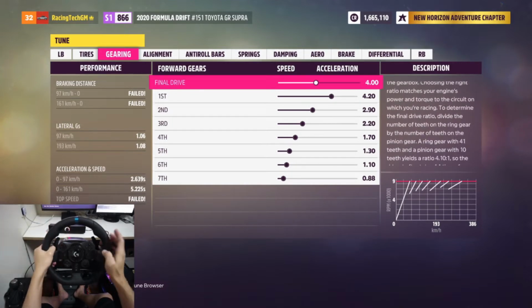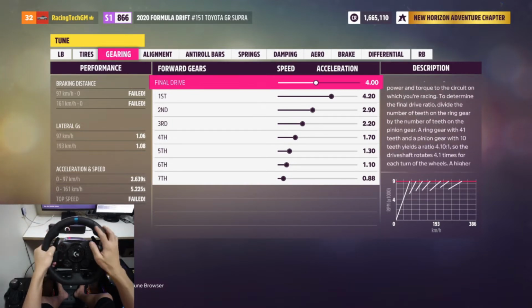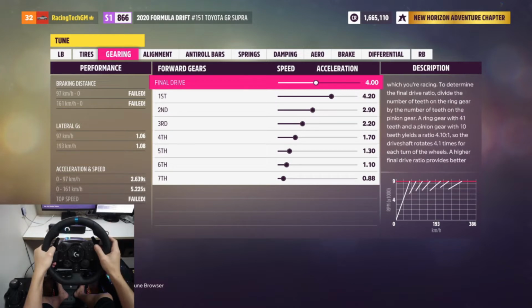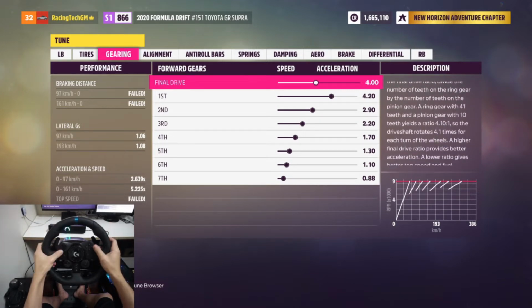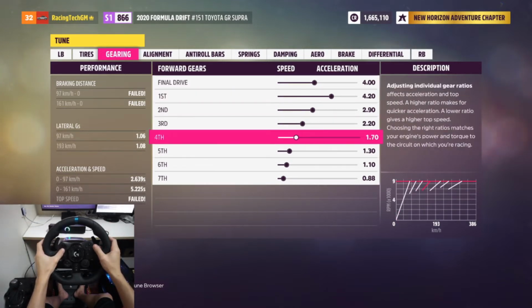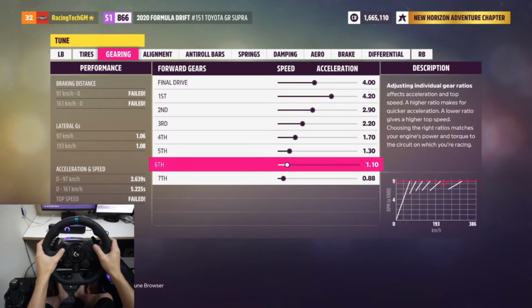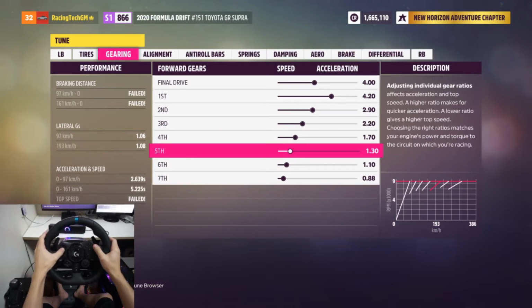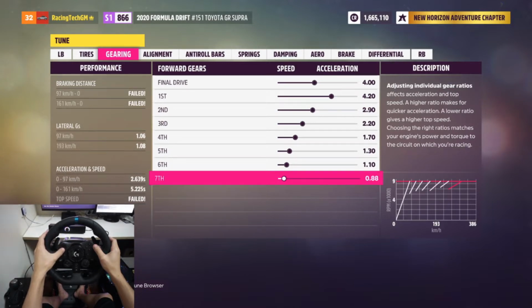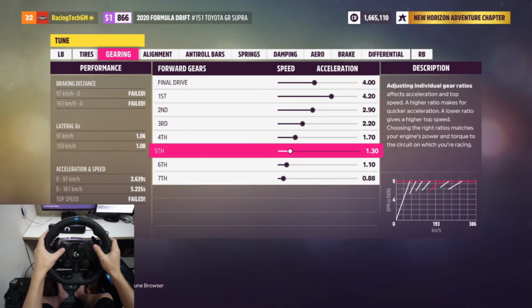I'll stop for a while for you to write it down. You can follow my settings here. What we want to do, remember, for the 5th gear, 6th gear, and 7th gear, is try to do something like this: long, short, long. Look at the chart, long, short, long.